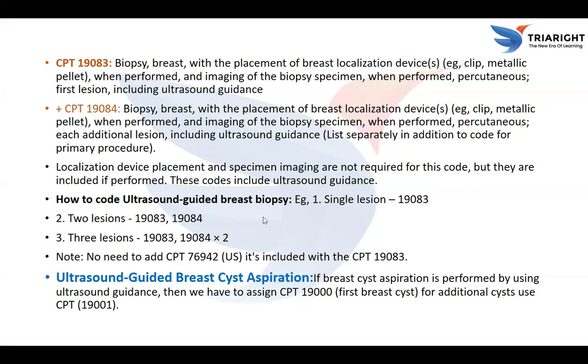So, ultrasound guided breast cyst aspiration. What does it mean? For draining a breast cyst using ultrasound guidance, you have to use CPT code 19000 for the first cyst and CPT 19001 for each additional cyst. These are used by medical professionals to report the services and procedures for billing and insurance purposes.